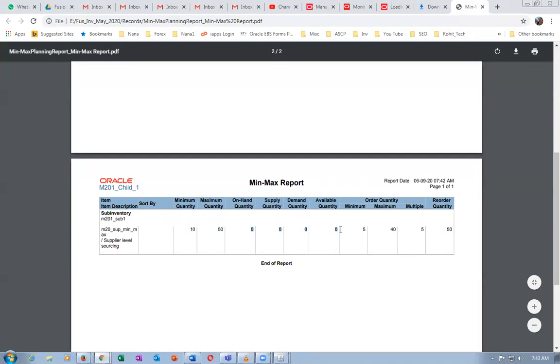This report will give you a clear indication about why something is not considered for the supply and demand. If a supply is not exactly coming, then you can analyze why the supply is not coming. Minimum is 5 and maximum is 40 and the multiple is 5, so what happened there? It has now given output of 50. So it will recommend two requisition lines, one for 40 and one for 10.